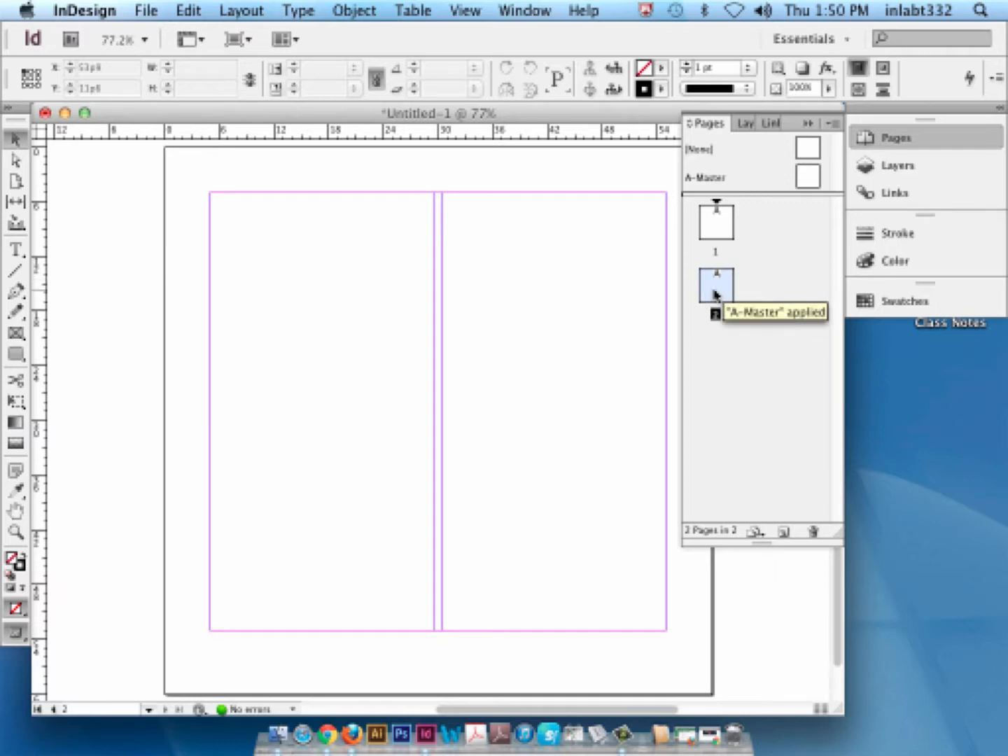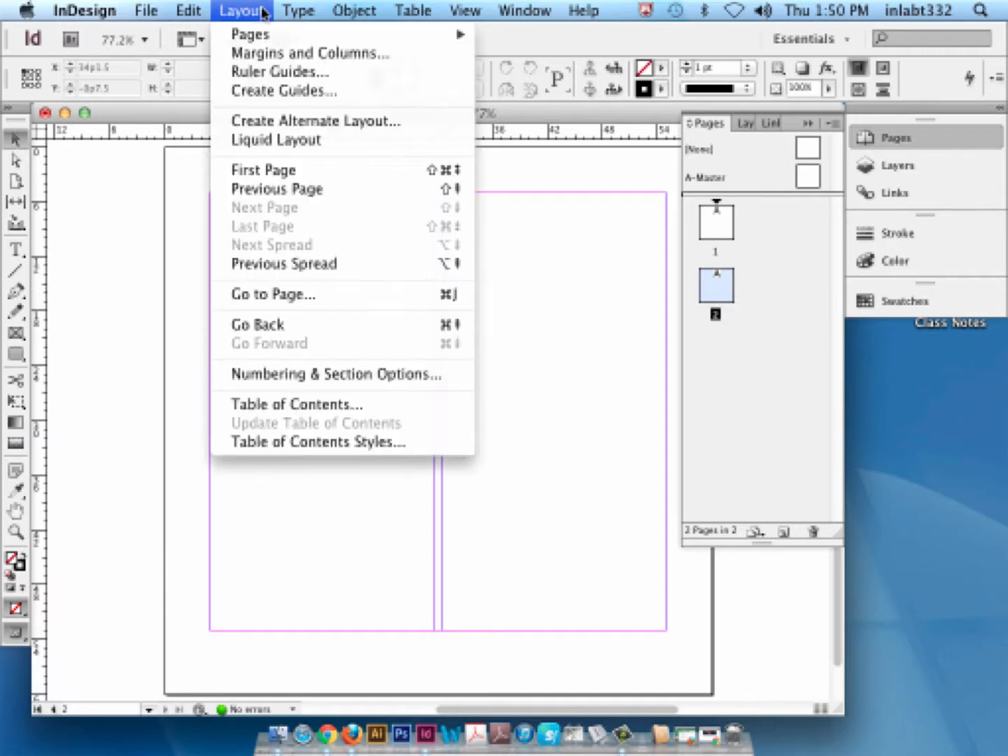So maybe yours is page 1 in this case. I'm going to double-click on page 2. And here's how you alter your grid. It won't change page 1. It'll only affect the page that I'm on. You go to Layout. Layout is the 3rd item up in the menu. You click on Layout.